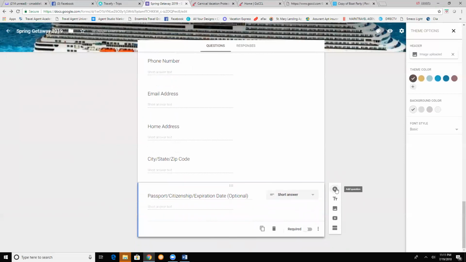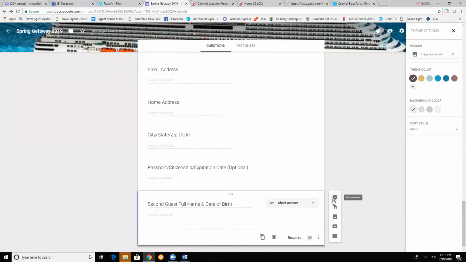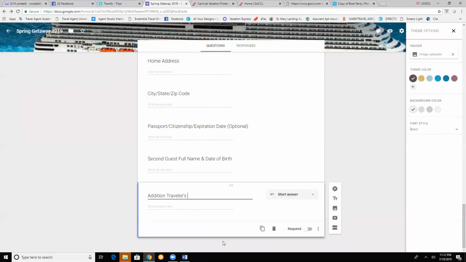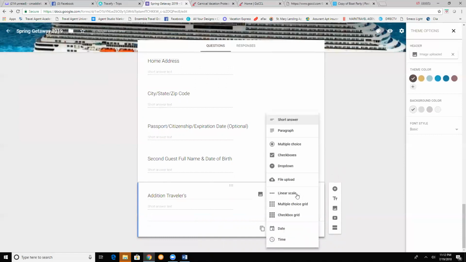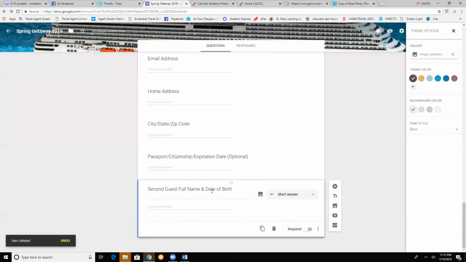Then we're going to add another question. And it's going to be for second guest. Full name and date of birth. Next question will be additional travelers. Let's see, additional travelers, and we're going to do a checkbox or multiple choices. Actually, no. So we're going to delete this. And we're going to delete this.